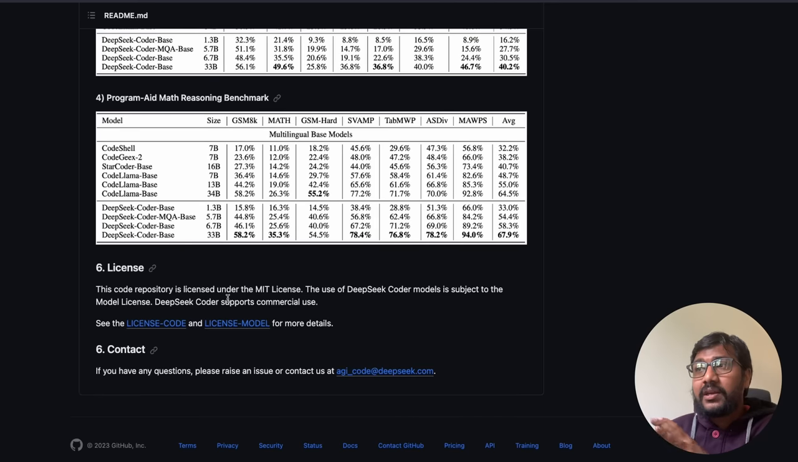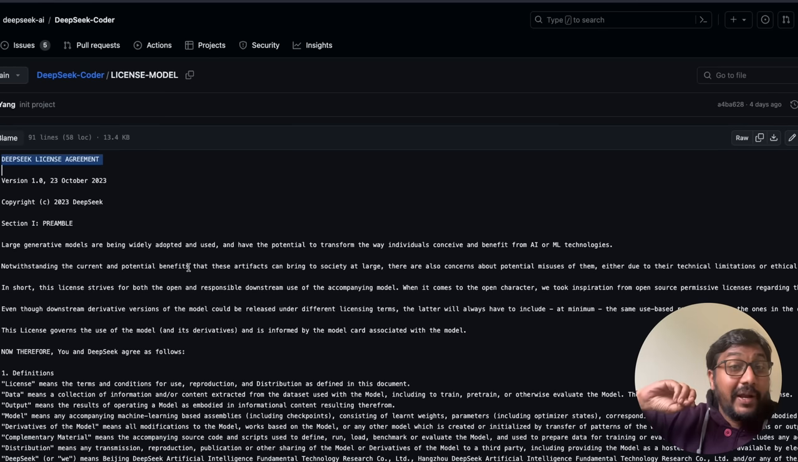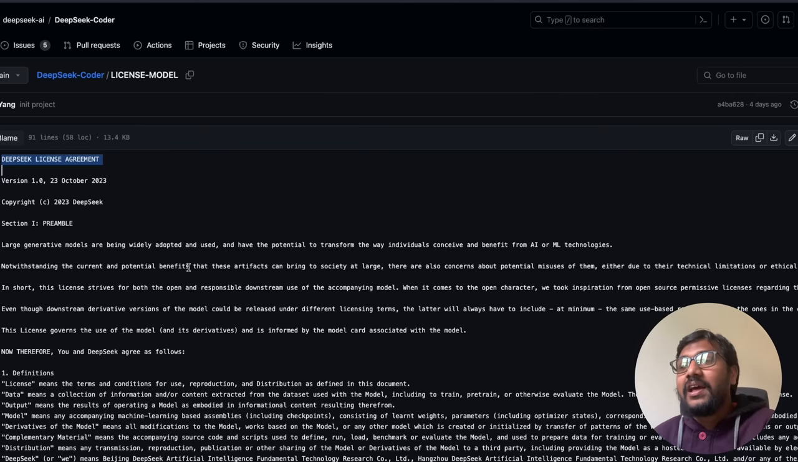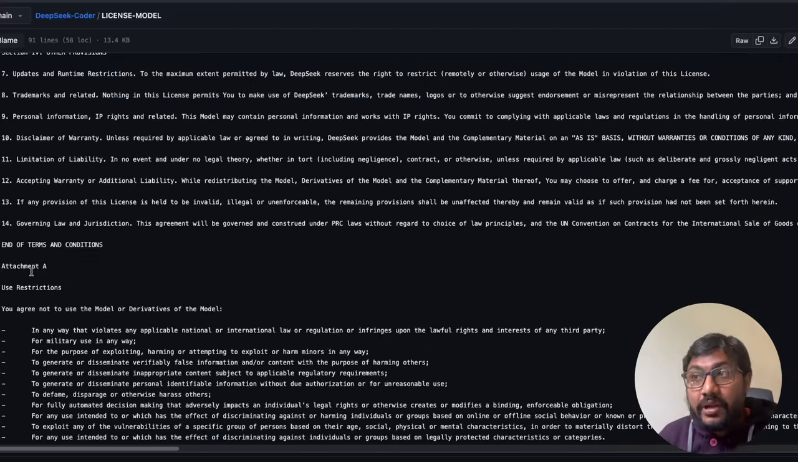that the code specified here is under the MIT license, but the model licensing uses their own licensing called the DeepSeek license agreement. I spent a lot of time exploring this model and reading this license agreement because I wanted to be sure. I did not find anything specific to commercial use. The only thing they are saying is that you can use this model as much as you want, except for the items mentioned in attachment A.